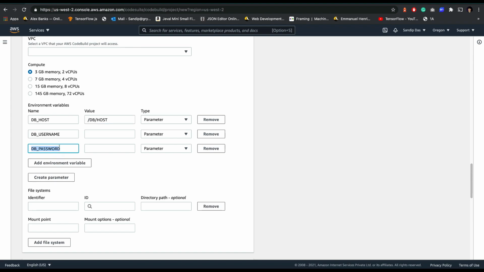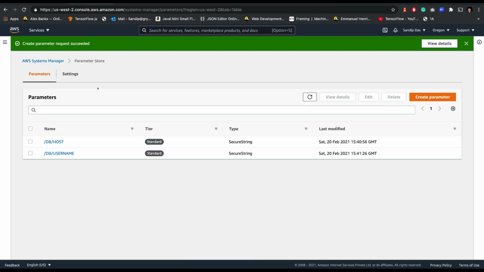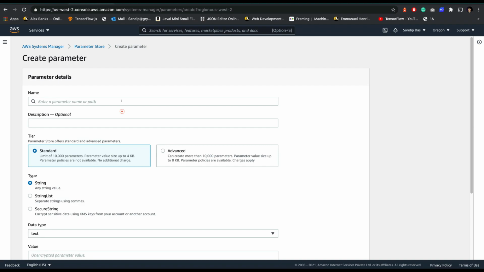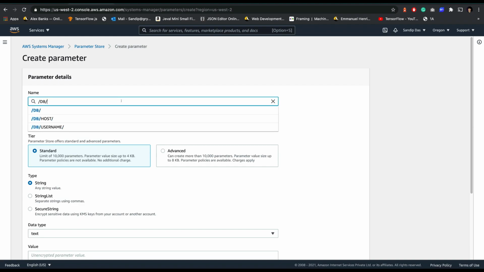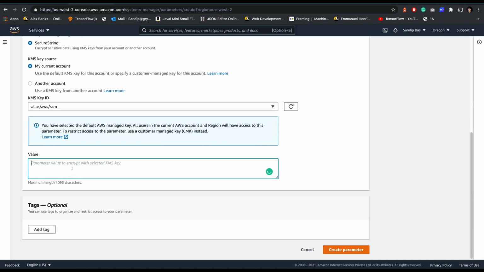And here the password, let's do it in a similar way. Systems Manager, get parameter, it will be DB password. Give the type secure string, and the value will again be your actual DB password. I'm giving dummy values here, but in your case it will be your actual DB password. Okay, let's create it, and we are done with creating the parameters.